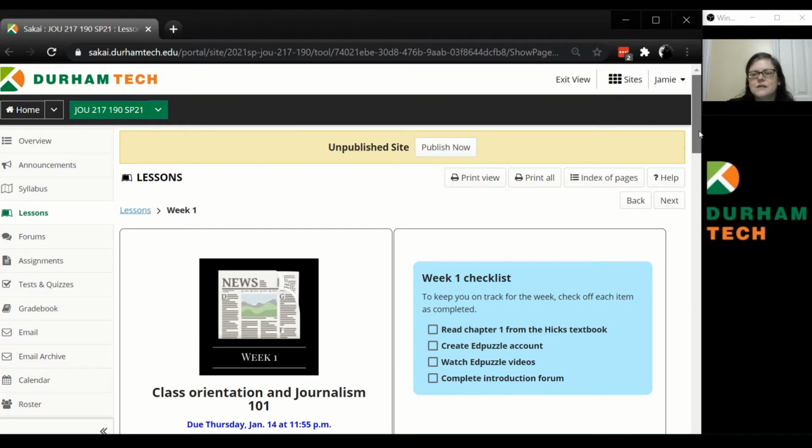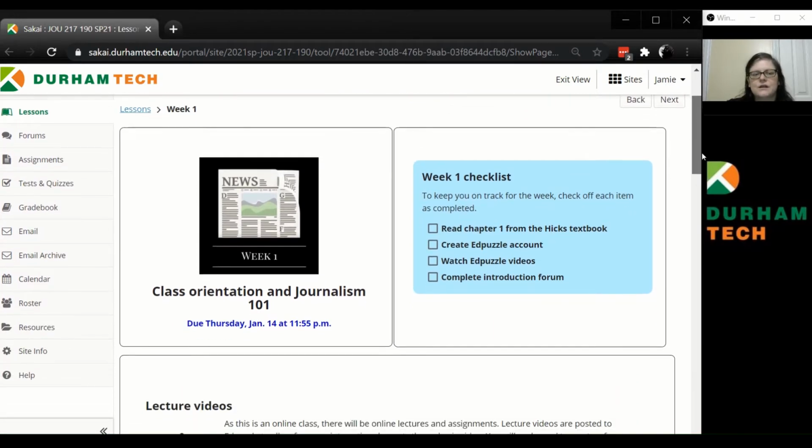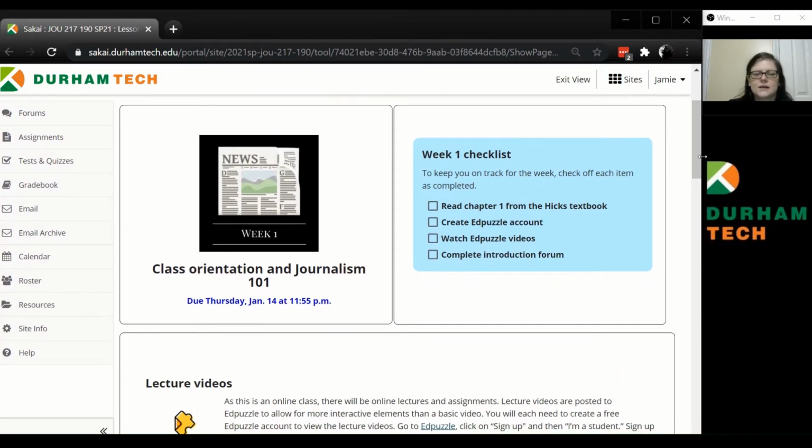Here's how the Sakai sites are. The lessons are organized. First, you'll have a little graphic as well as the subject that'll be covered. Week 1 is class orientation and journalism 101. It'll always tell you the due date when the assignment is due. All assignments are due on Thursdays.